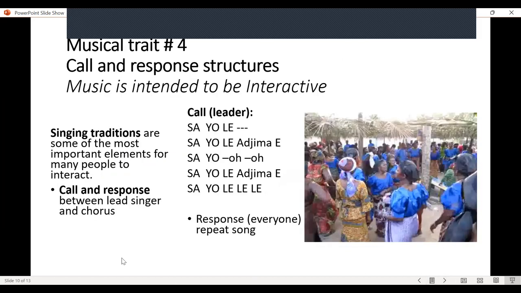The fourth musical trait is call and response structure. I gave you an example of that. So we know that it can happen in the singing. And this is because music, when it's performed live, is meant to be interactive with the crowd. So in some singing traditions, there are different ways to do this.